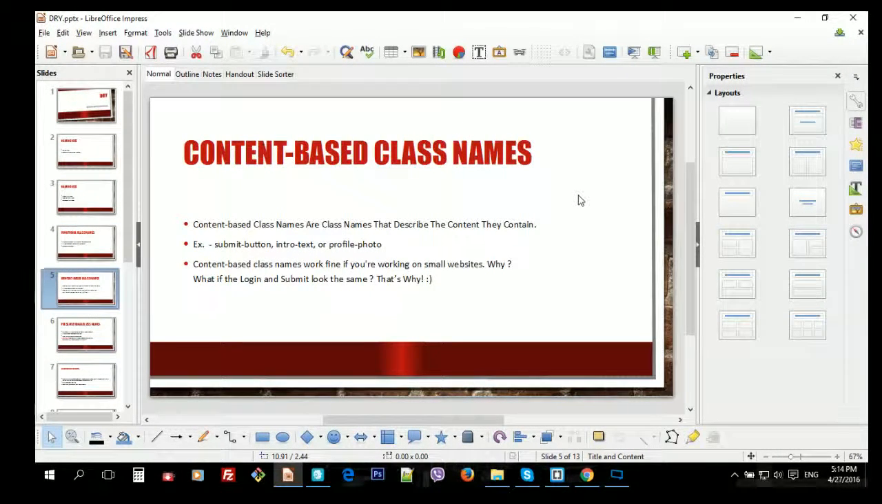Content-based class names, as the title itself says, are class names that describe the content that they contain. And these are very popular. Actually, I'm basically using these types of classes the most. So, for example, we can name some of them like submit button or intro text or profile photo. So the name of the class itself describes what the class is about.